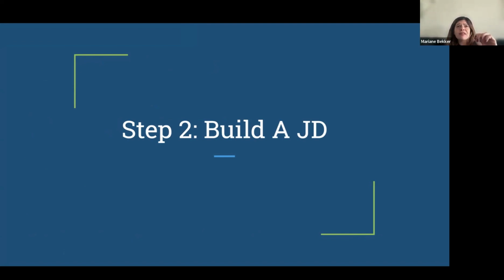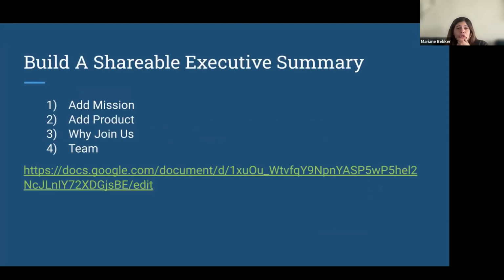All right, so now we're gonna build a job description. And even though it seems like, oh, I'm finding a technical co-founder, it's very passive, it's easier to build a job description, because then you can post it on different job sites and start attracting co-founders to you. At the beginning of a startup, you don't have a lot of information available for people out there. So this is why I recommend you start by building a shareable executive summary that you can then reuse until you have a more established startup, where you can put your mission, your product, why join us, and the team.